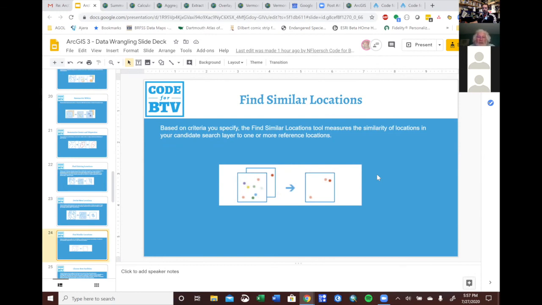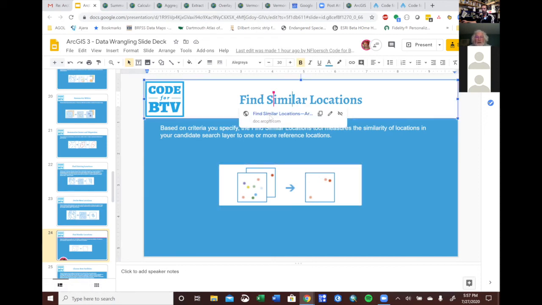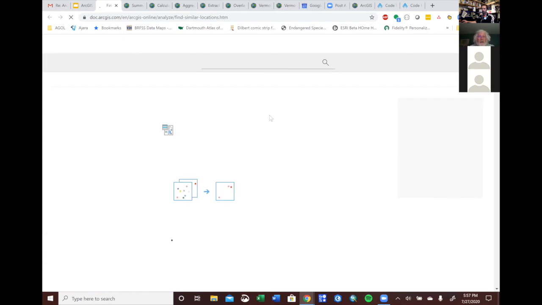And then finding similar locations. So then you specify the similarity of one candidate search to another with a more reference location. So you get two different data sets with similar criteria. Yes, actually, based on criteria specified, the find similar locations tool measures the similarity of locations in your candidate search layer to one or more reference locations. This is more difficult than I had thought. Let's see.